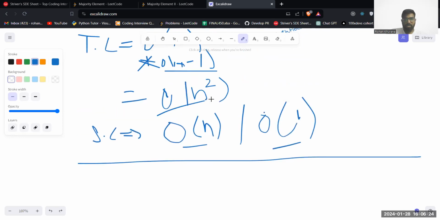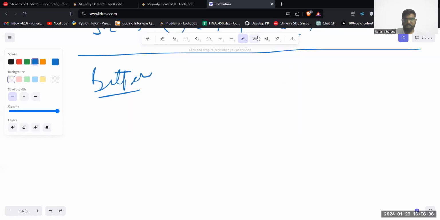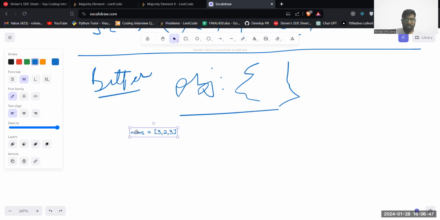See, this was O of n squared. Your interviewer might say that hey, I don't want it. What you can do is go on to a better approach. Now, what is a better approach? We discussed yesterday also. Same approach, right? The hash map or the object. Great. So again, I will paste it here.